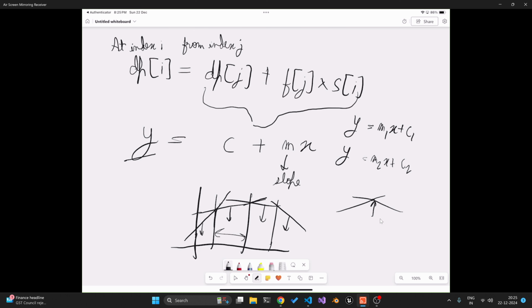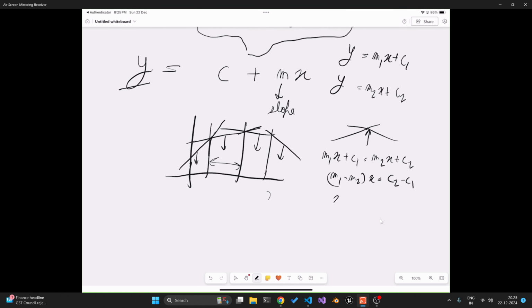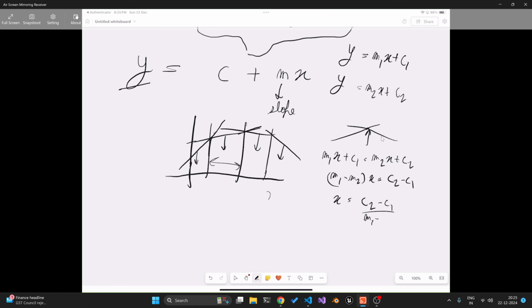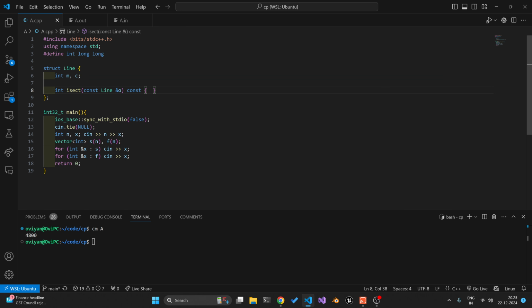So we can equate these two, right? So m1x plus c1 is equals to m2x plus c2, right? So m1 minus m2 times x is equals to c2 minus c1, and x is equals to c2 minus c1 by m1 minus m2. So all the intersection function does is find this x.